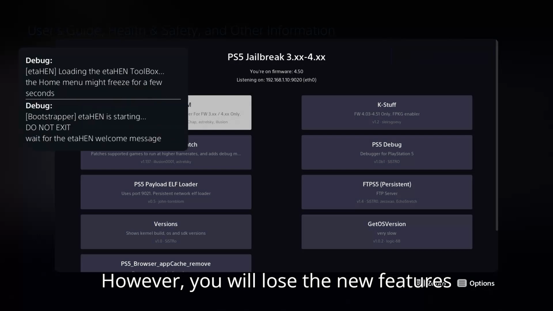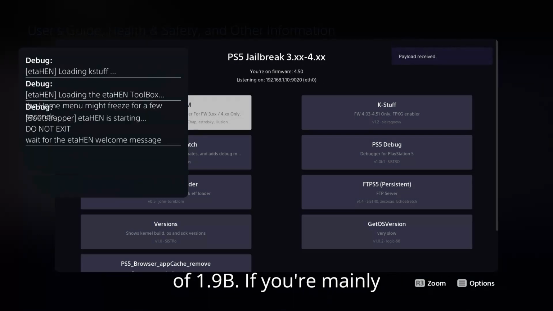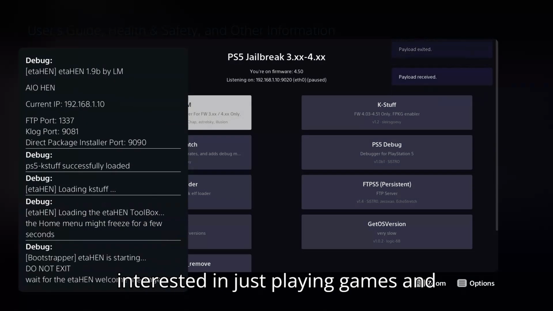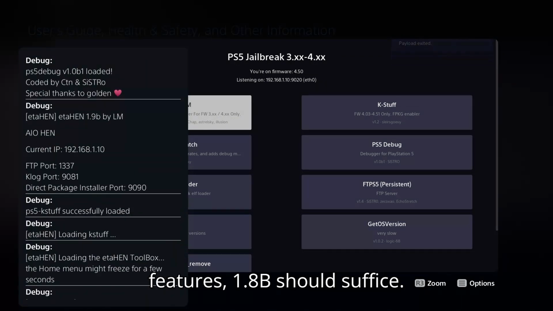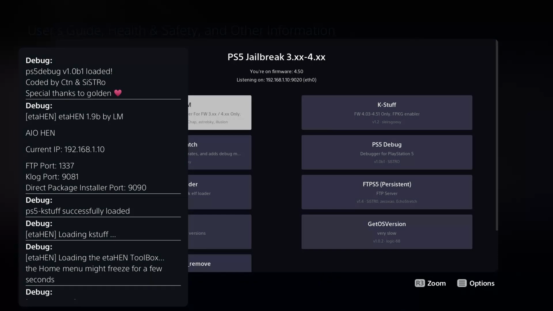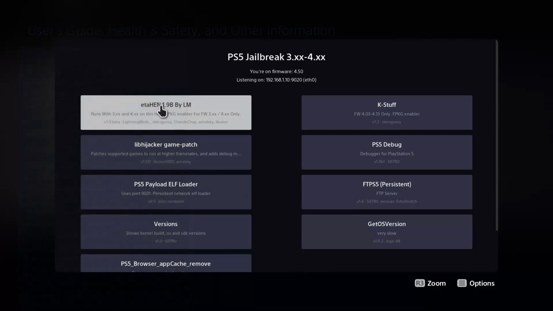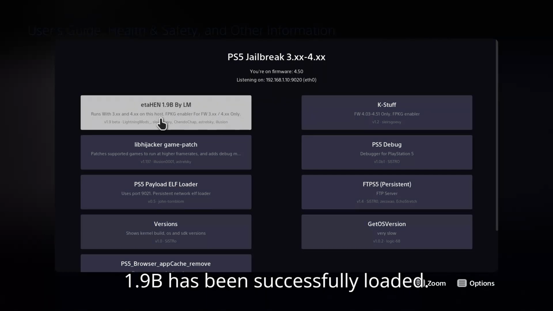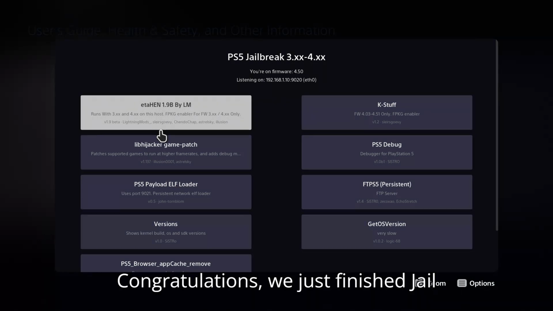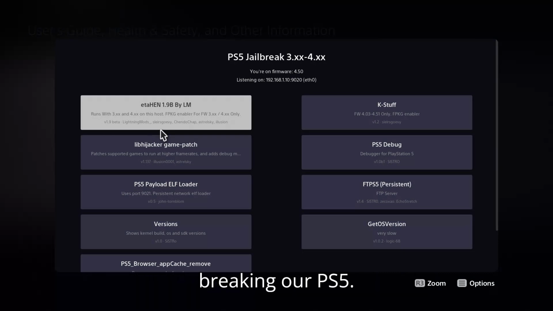However, you will lose the new features of 1.9b. If you're mainly interested in just playing games and don't care much about additional features, 1.8b should suffice. As you can see in the video, Etahen 1.9b has been successfully loaded. Congratulations, we just finished jailbreaking our PS5.